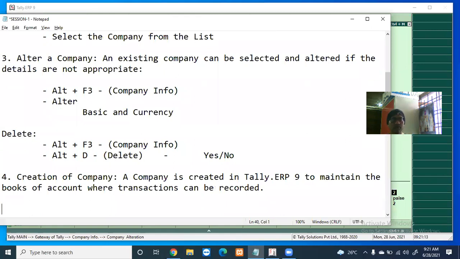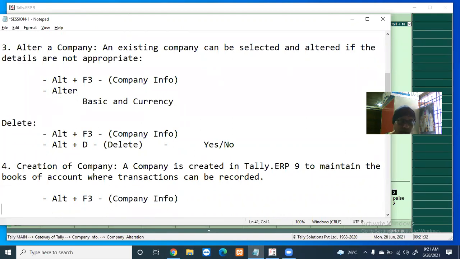Creation of company. What are the steps that are involved? You can just mention those steps. So Alt F3, that is the same screen that you're going to work with. That is nothing but company info screen. If you're already in company info screen, you don't have to use Alt F3. So here in company info screen, you can just say create company.